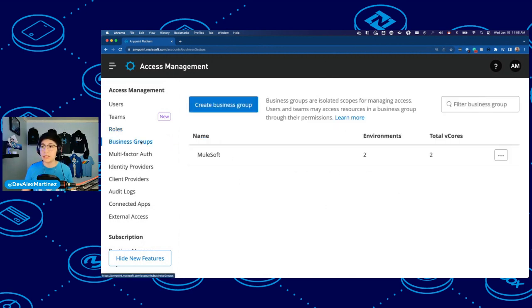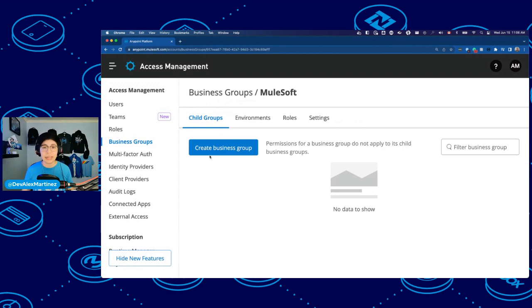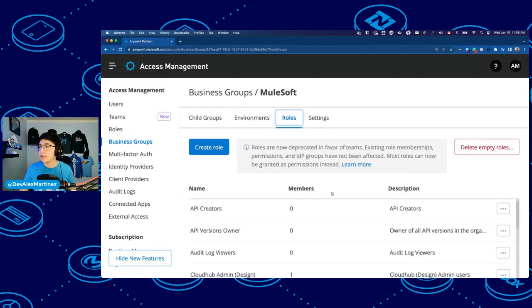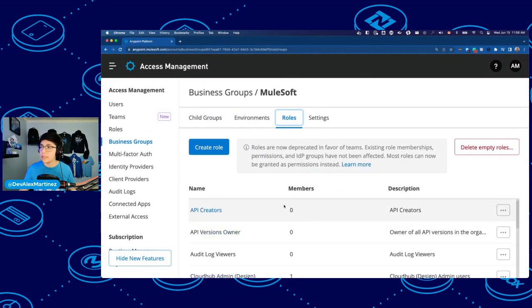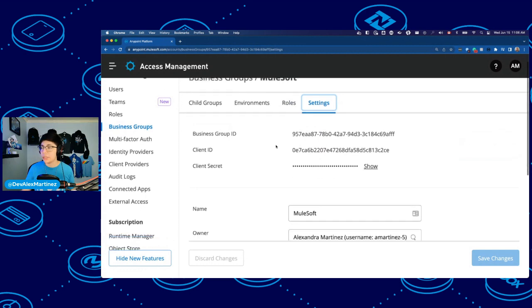So if you go to business groups, then you will be able to go into your actual business. Like MuleSoft is the company that I created. And here you can create child groups. You have the environments, you have the roles. Oh, there are still the roles. Okay, yeah. So this still works. Oh, it says roles are now deprecated in favor of teams. So existing role memberships, permissions, and IDP groups have not been affected, but most roles can now be granted as permissions instead. Cool. Yeah, so they're trying to get rid of that.